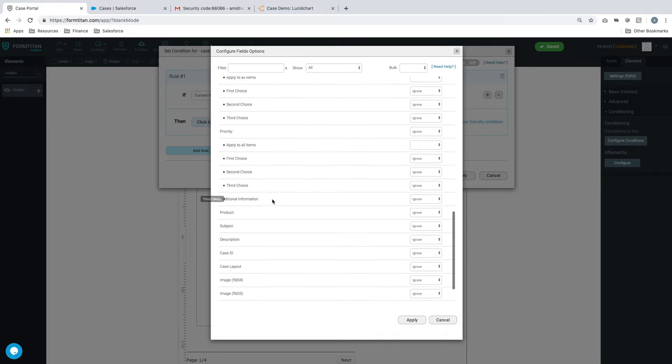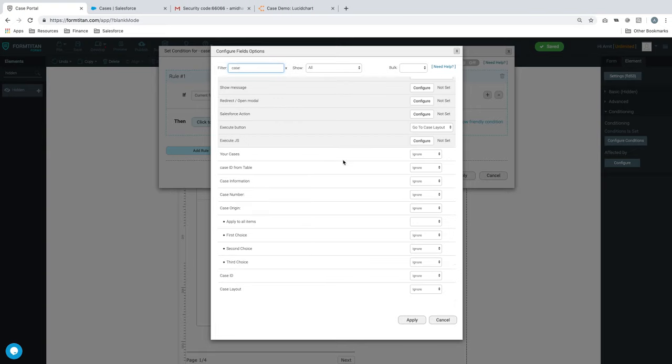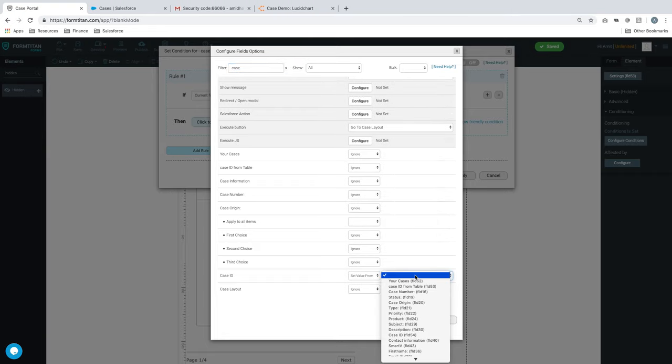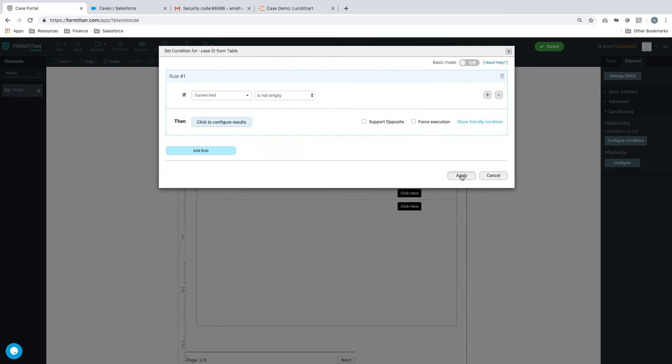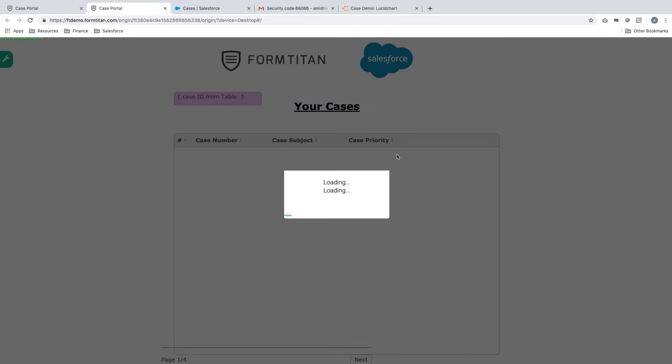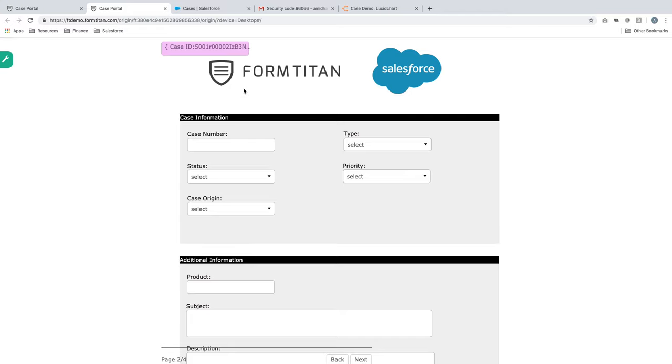Here's our case ID. So let's look for our case ID hidden field. There it is. And we're going to say set value from, and then we'll say case ID from table is going to be our hidden field. There you go. So if we click apply and then save, and then let's go ahead and preview this. So we'll click it, that's populated, and now it's also set that value in here as well for that record ID. So if we go back and click it, as you can see, it's also populated it here.